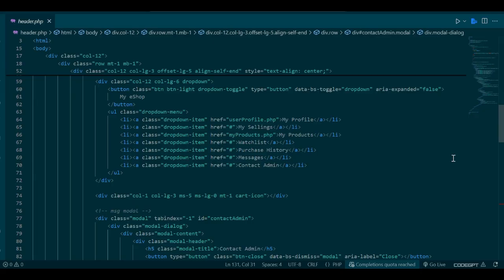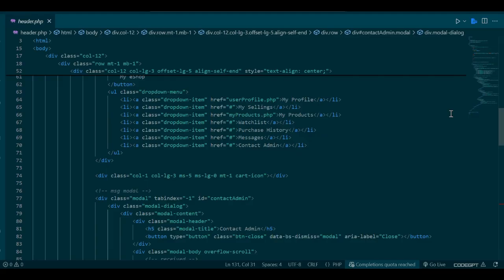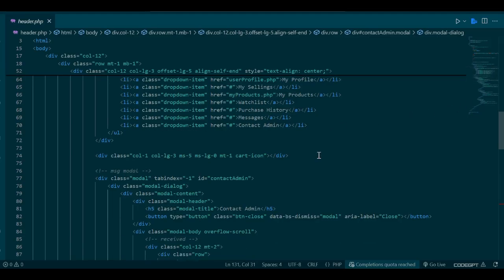Now let's go to a cool part. Now this is really cool. We have also added a contact admin modal. This pops up when the user wants to message the admin. We used Bootstrap modal structures and styled it very nicely, eye-catching. It even shows a sample conversation, like one message received and one sent. Let's check it out.